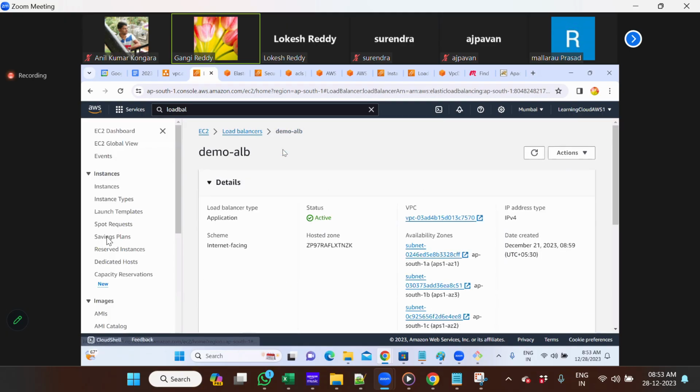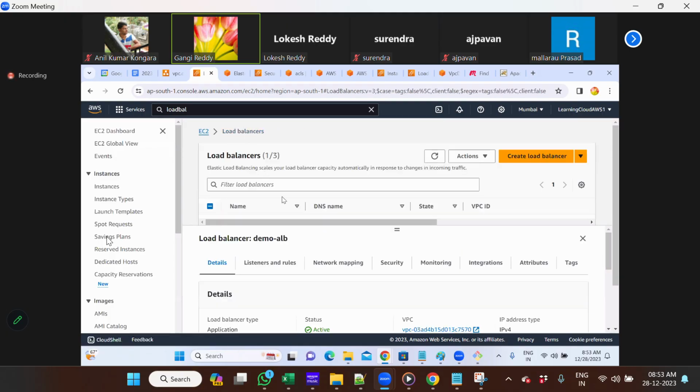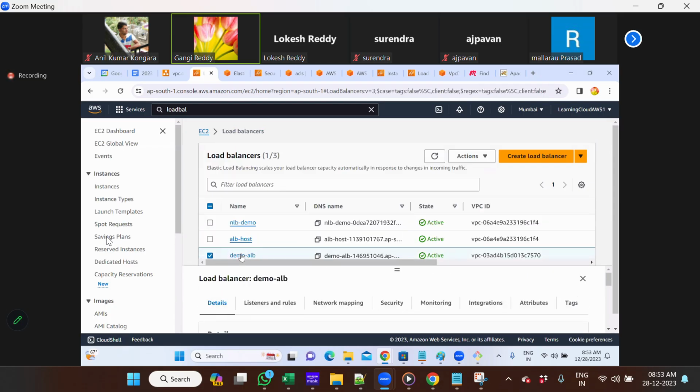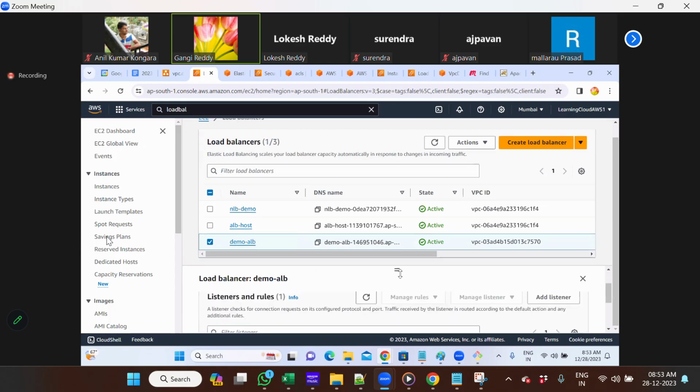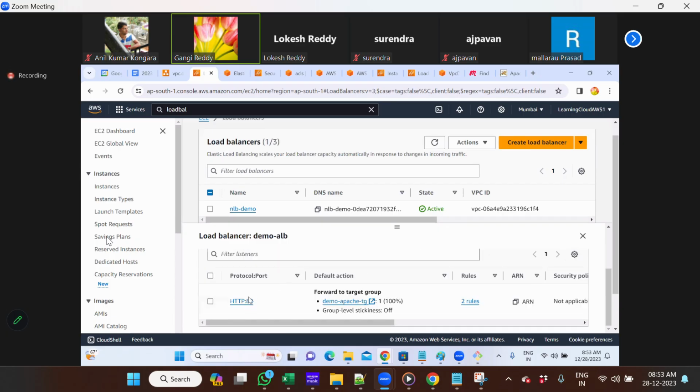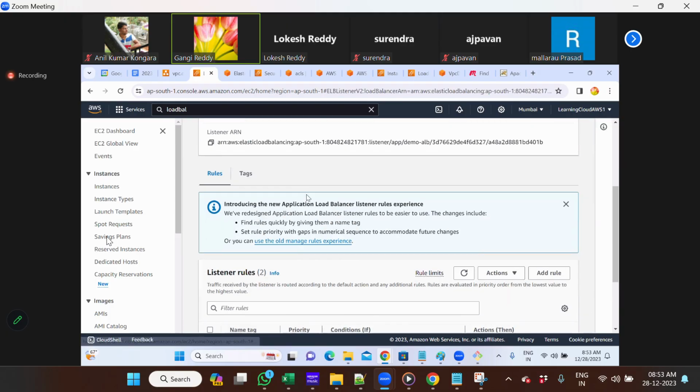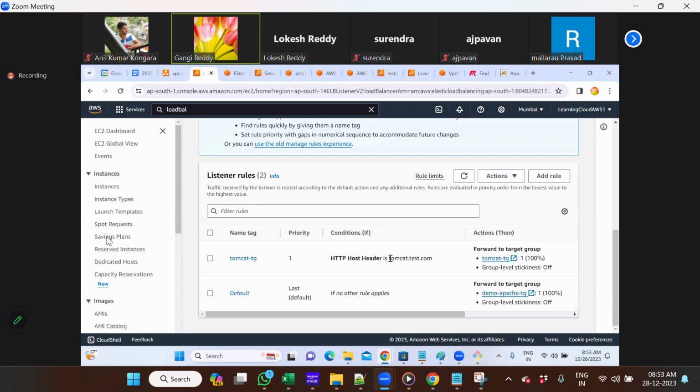So here is the flow. We have a load balancer, and the load balancer will get the request on listener port number 80. Then the request will go to the rules. If your request header has this name, it will forward to this target. Can you guys tell me how I can get this domain name? If I want to access from my local, I need to do something, right? Route 53. I don't have Route 53 for now.